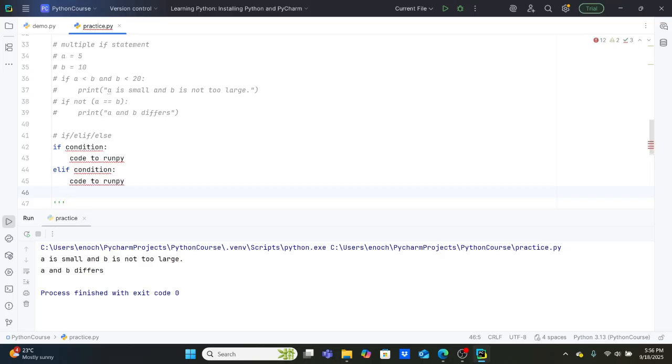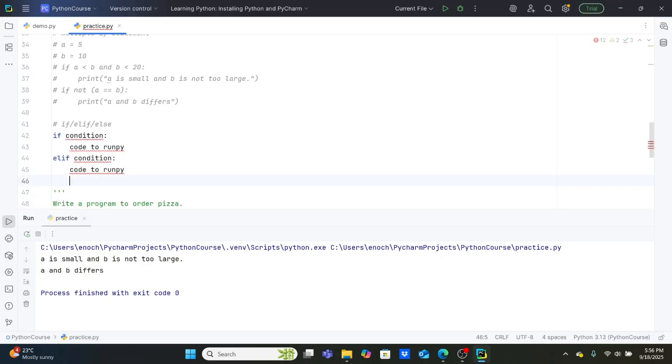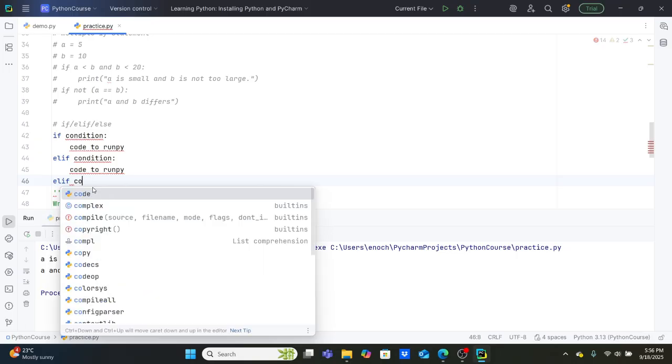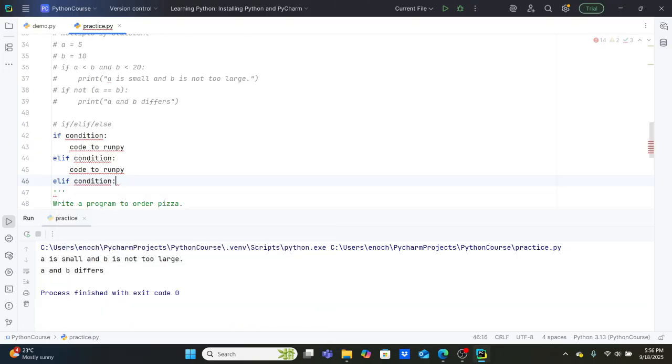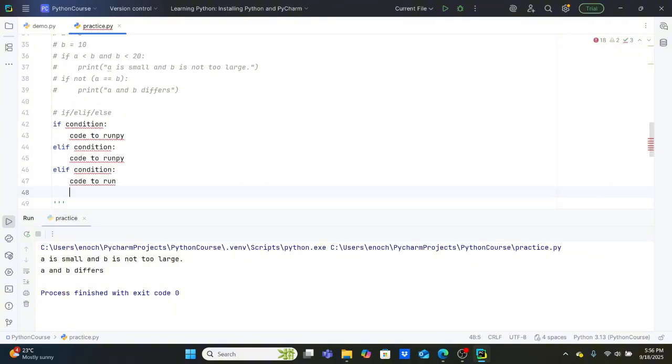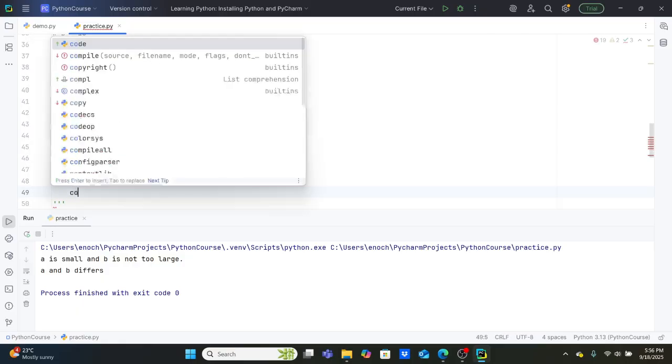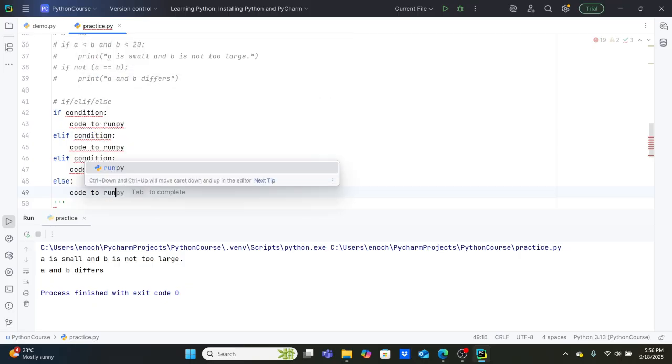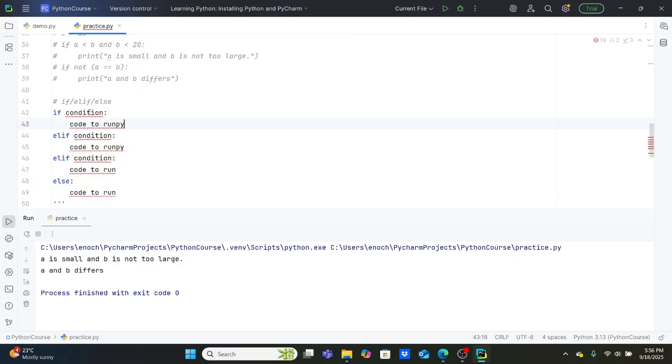Then you have another condition. Maybe you have like five conditions or so like that. You'll be using elif like that. You give condition, and you will give a code to run, right? Once you get to your last one, you can just use your else and you will give code to run. So if all the above conditions are false, that's when it will come to this.